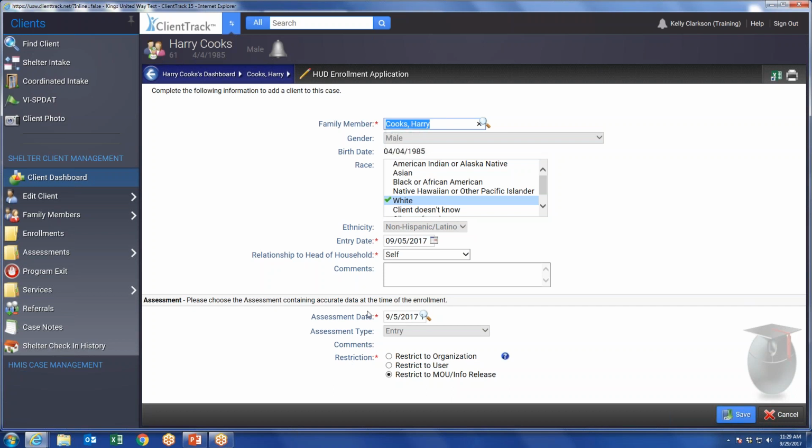The enrollment has to be tied to a master assessment, and then that master assessment has to be tied to all the individual assessments. So it's kind of like an umbrella thing. We have the enrollment, the master assessment, and then the individual assessments, which are the universal assessment, income assessment, barriers, and DV for the majority of you.